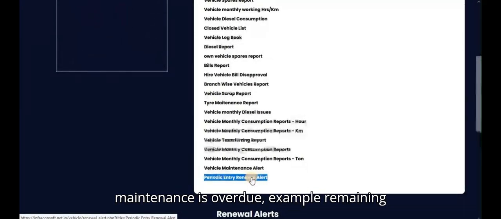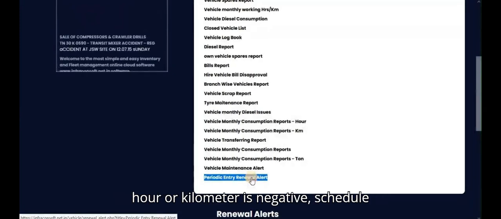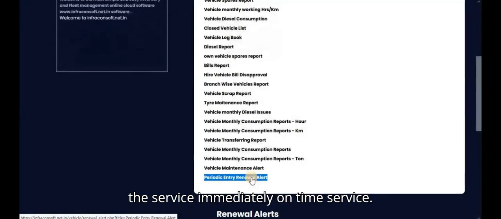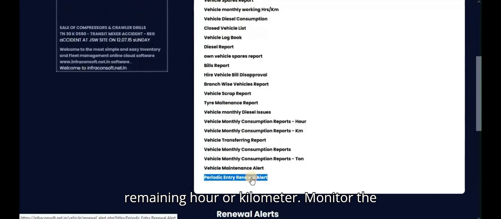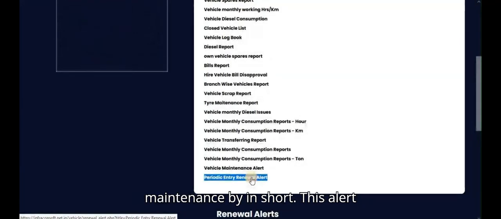Example actions: overdue maintenance. If a vehicle's maintenance is overdue, for example remaining hour or kilometer is negative, schedule the service immediately. On-time service. For tasks that are not overdue, positive remaining hour or kilometer, monitor the upcoming service date to ensure timely maintenance. In short, this alert system ensures that vehicle and equipment maintenance stays on track, minimizing downtime and maintaining efficiency.